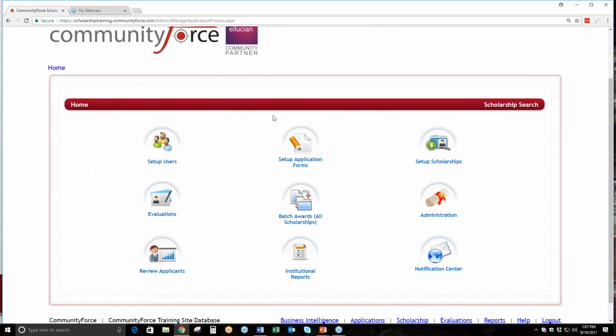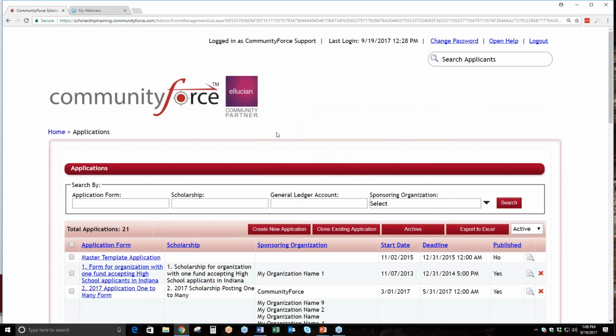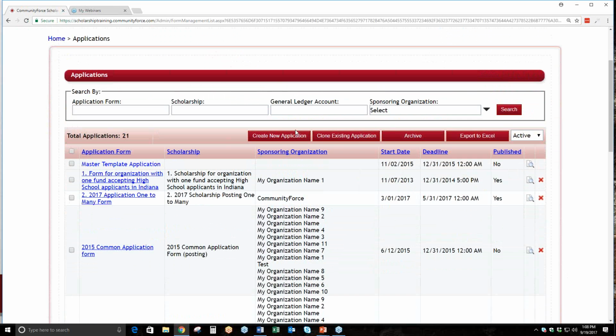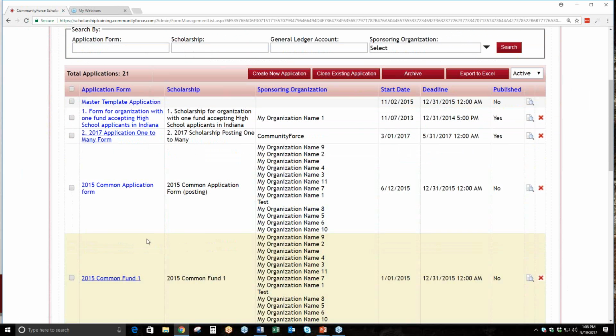And so the first step in cloning your application is to go to the Setup Application Form. I'm here on the Home dashboard, and I'm going to Set Up Application Forms and click the icon. Once I open up that icon, you'll see that we have all the applications listed. Of course, I would locate the application form I want to clone. I'm going to start with this one-to-one application. We'll do that process first.